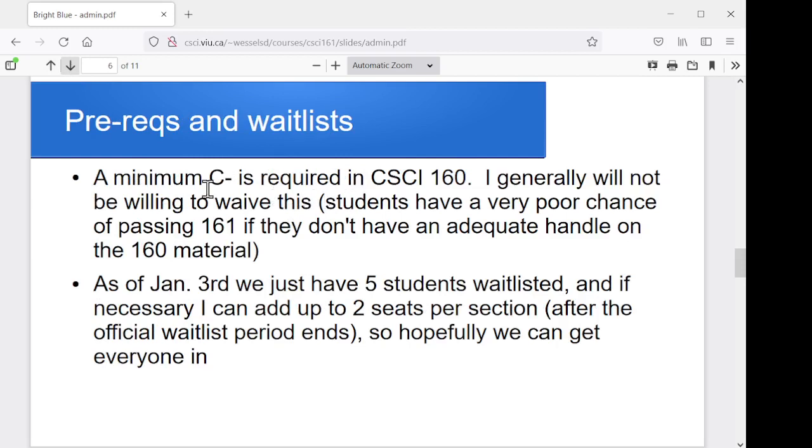Prerequisites. Again, you need a minimum C- from your first programming course, say CSCI 160 for most of you. I'm generally not willing to waive this. The chances of getting through 161 if you aren't strong in 160 are pretty poor, and generally it's just setting a student up for failure to bring them in with anything lower than a C-. Even a C- is pretty sketchy, right? You've got to be prepared to work very hard to catch up and stay on track if you're coming in from 160 with a C-.